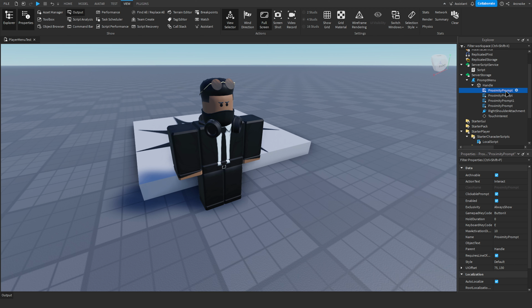Okay, and then we just name the rest of them the same. You can name it whatever. These are your buttons, you can name them whatever. Okay, so I'm gonna name this 2, and then we can name this one 3. We can name this one 4. Okay, so 4 proximity prompts.